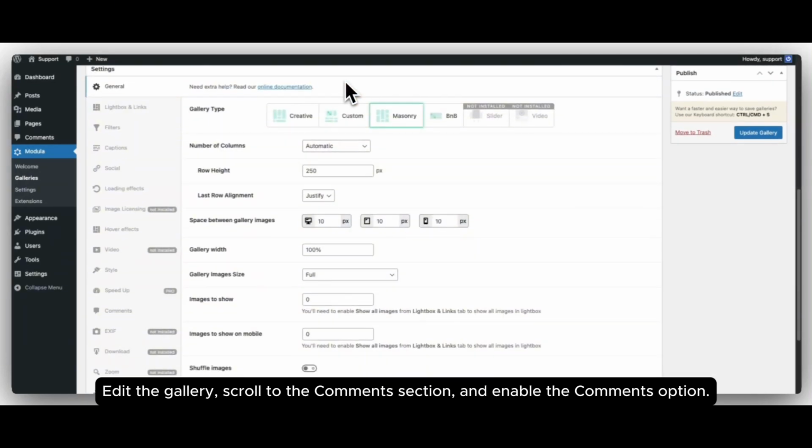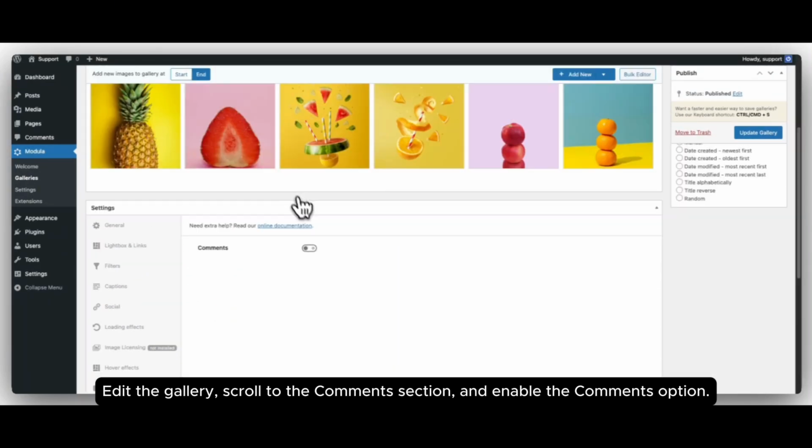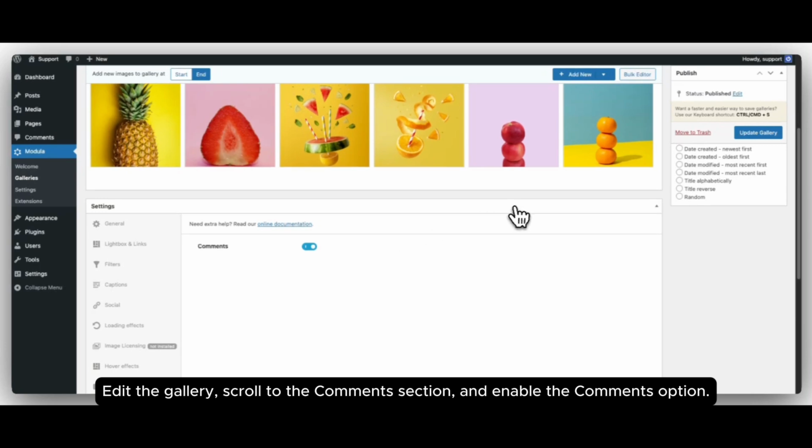Edit the gallery. Scroll to the Comments section. Enable the Comments option. Update your gallery.